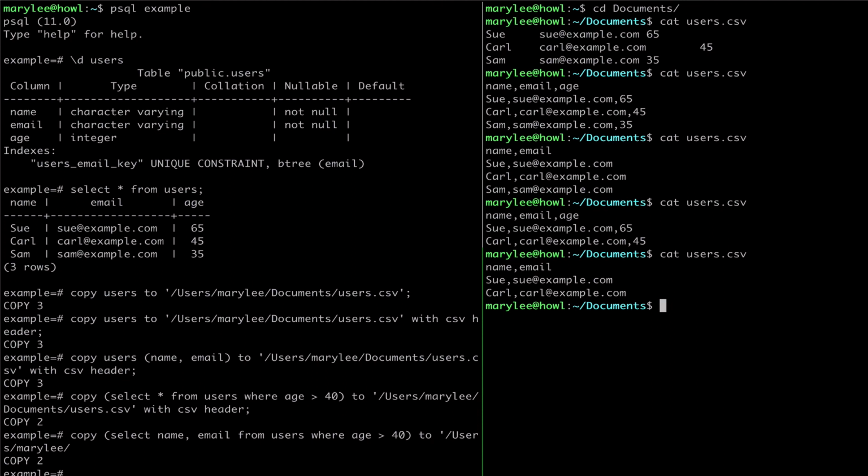If we cat the users CSV one more time, we can see that only the name and email of our users over the age of 40 were included.